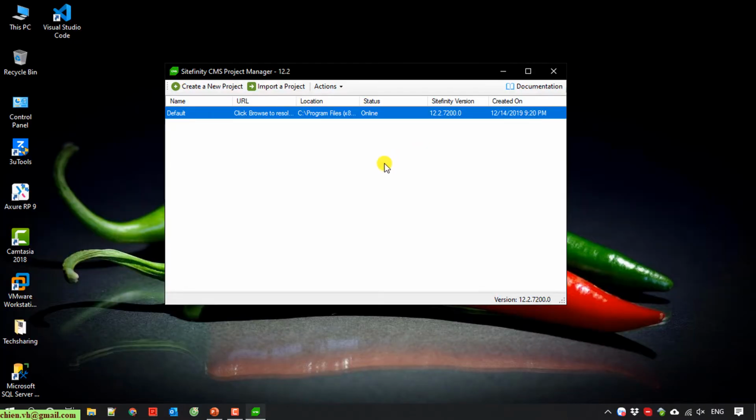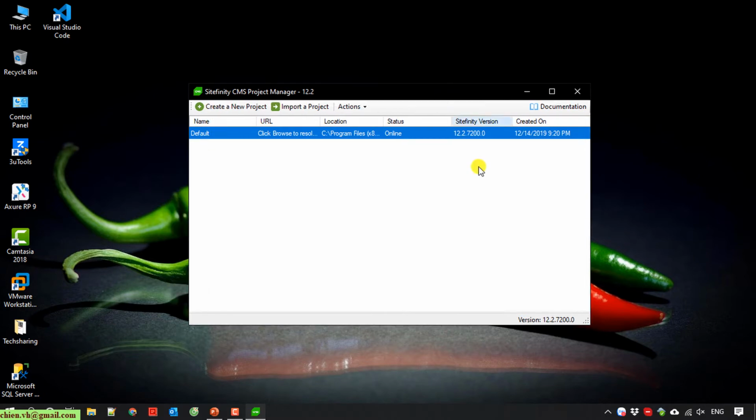Open the Sitefinity CMS Project Manager, and the current version is 12.2. Okay, so here the tool is very basic. On the menu we have some options. You click on create a new project here.